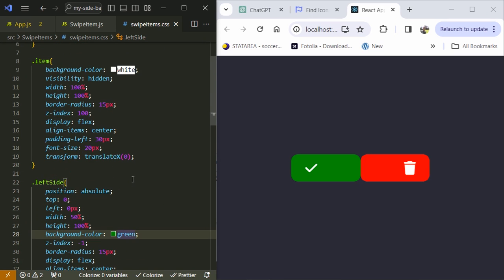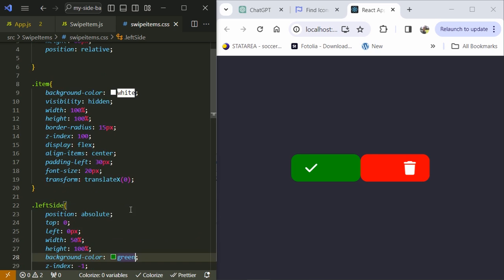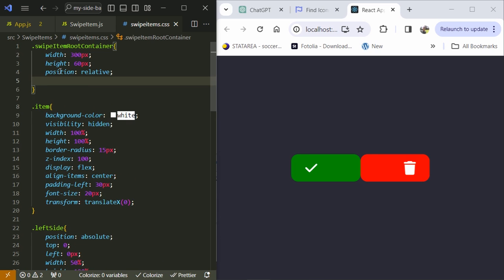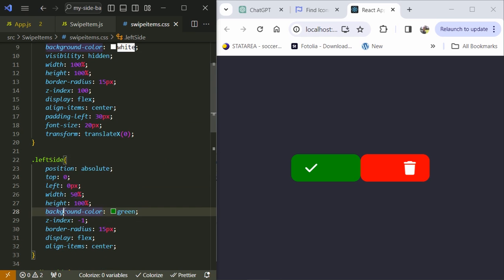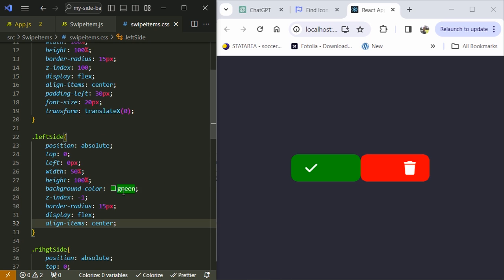The first thing I had to do was make it absolute in its position, and make sure to set the swipe item root container, which is the root element, as relative so it stays within it. Of course I put the top and the left as 0 pixels. The width is 50% to take half of the width of the root container element. The height is 100% to take the full height. The background is going to be green.